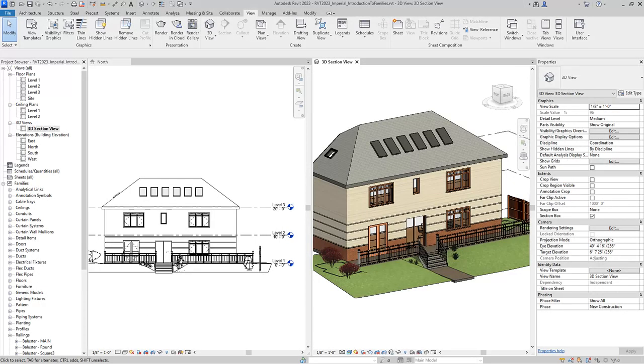Go ahead and open up the file Introduction to Families. In this particular project, we have a very simple residential house, and the entire house structure is built out of different types of families. The families that we're using are loadable families and system families. All the families go to build up an intelligent, efficient and parametric building structure.